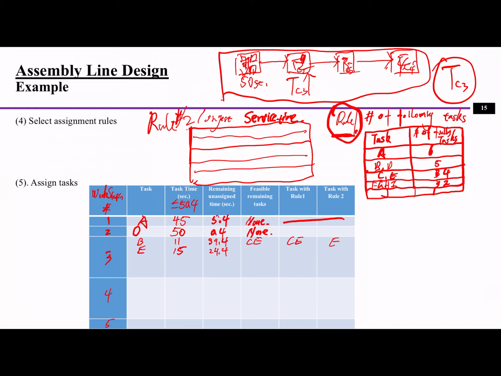Now, after E, we have C left. C has a priority, right? The task with rule 1, of course, it's also C and E. It's not available, not applied. So then put C here. And C's time is 9 seconds. So after 9 seconds, we still have 15.4 seconds. Okay? All right, for 15.4 seconds, let's see, do we still have feasible remaining tasks, right?